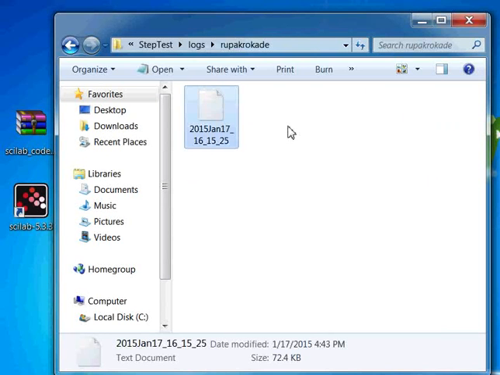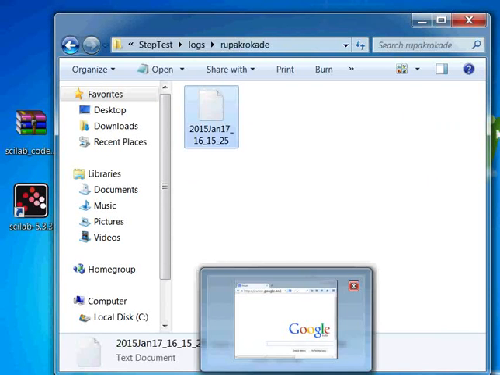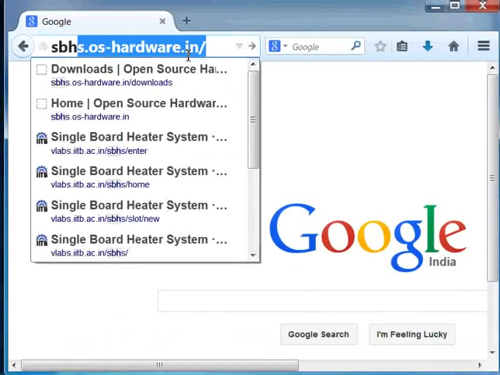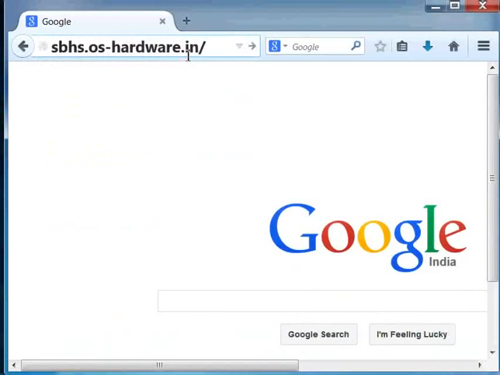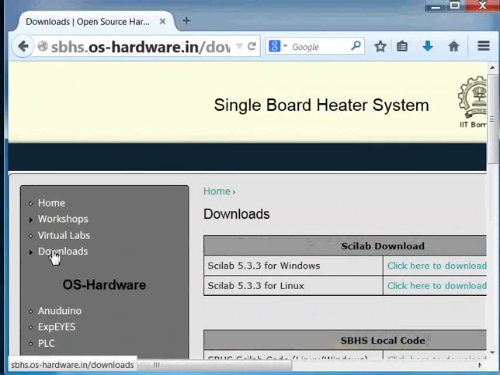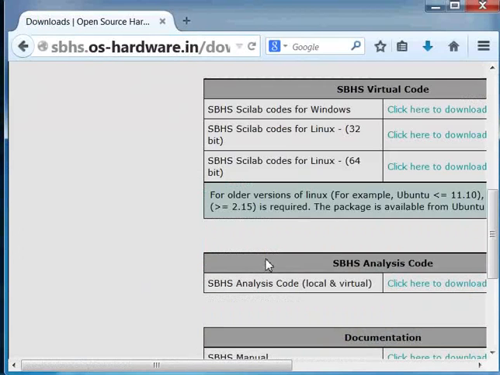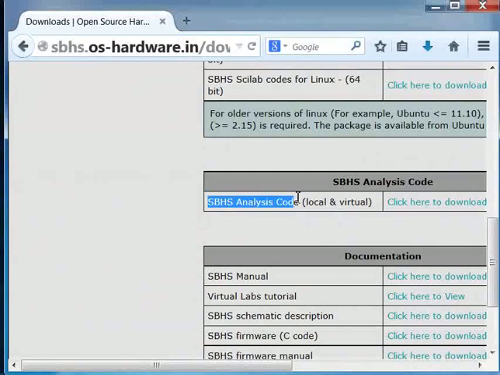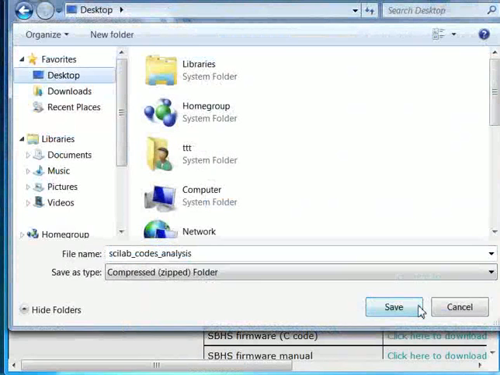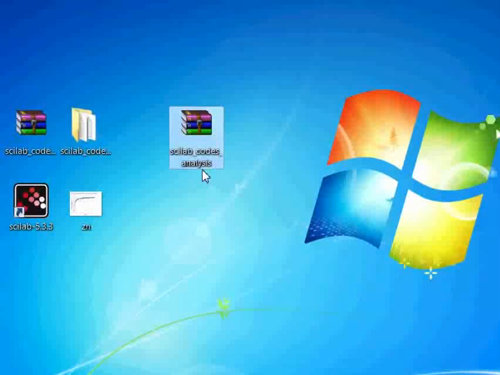Let us now download the analysis code from the website. Open a web browser and go to the website sbhs.os-hardware.in. On the left hand side, click on Downloads. Download the file SBHS analysis code and save it on the desktop. Here it is. The file downloaded will be in a zip format.